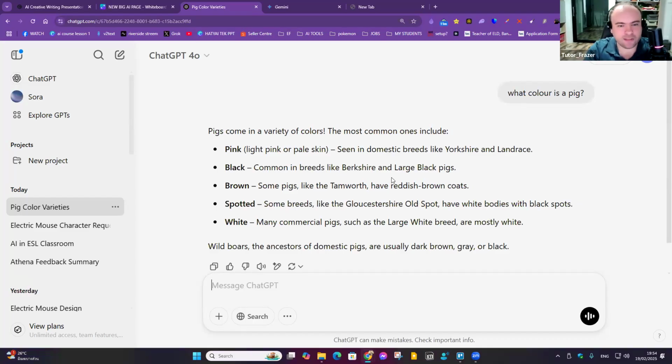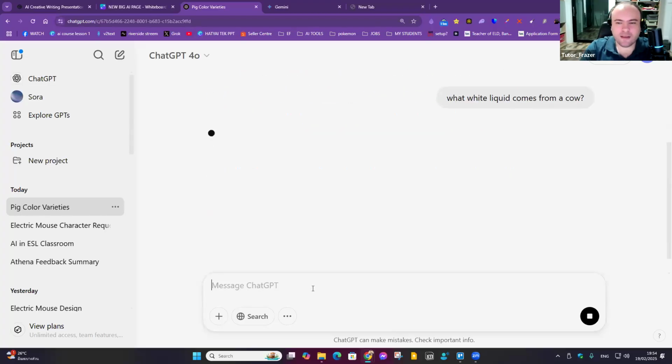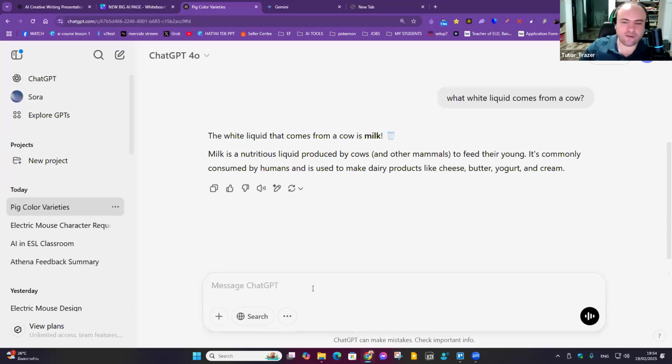So one example is you give the students a challenge to generate the word milk without using the word itself. So students have to come up with ideas such as, what white liquid comes from a cow? Okay. And this is a challenge for younger students, and they got it right.